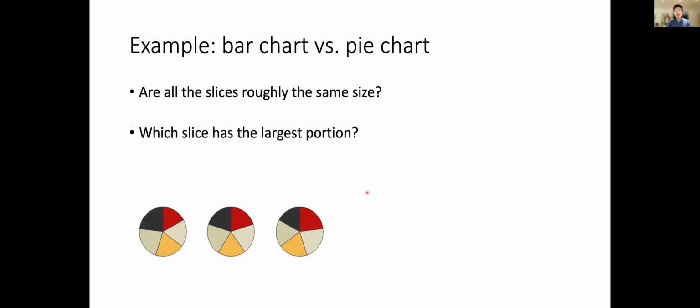But say you have a different task, which is to say which slice has the largest portion. For example, for this first circle, the first pie, even though the differently colored slices are almost the same, one of them will be slightly bigger than the others. So again, let's just do a quick poll to see which one you think is the biggest one.